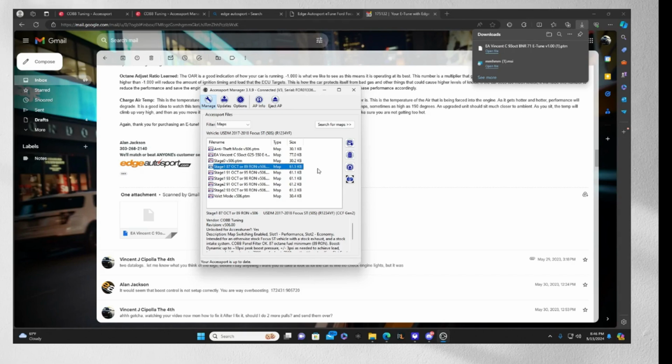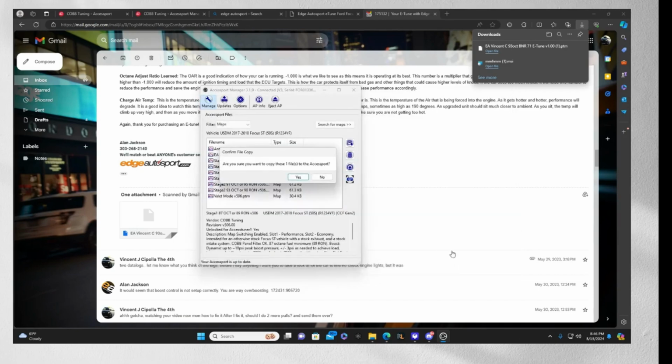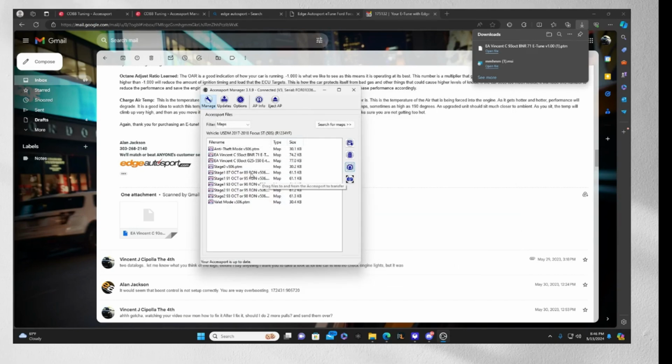Now what you're going to do is you're going to come to the side. You're going to go ahead and import files. And this is the file that we just downloaded. You're just going to open it. Make sure you want to copy these files onto the access port. Yes. And boom. There it is. Cool. So that's your file right here. Now, once that's on there, it's good to go.